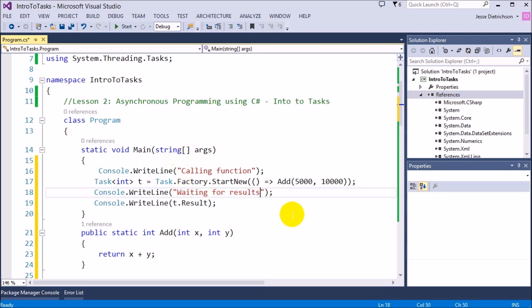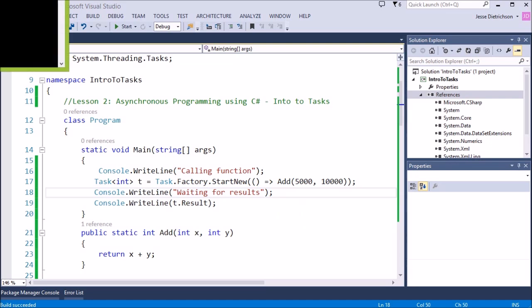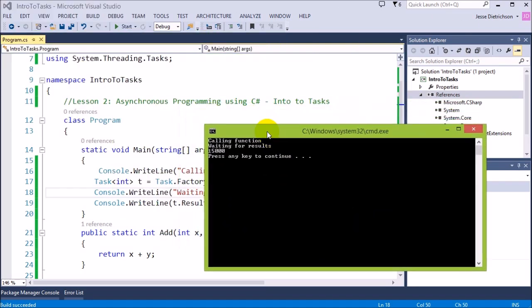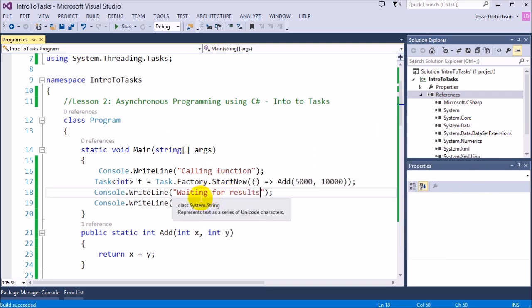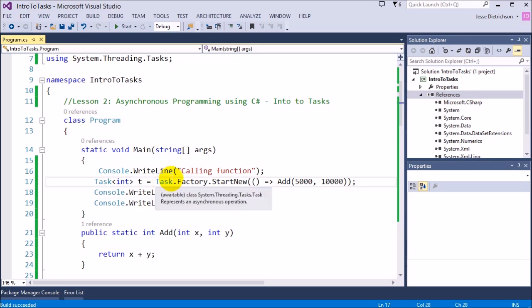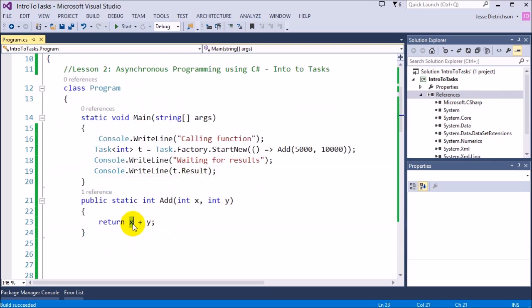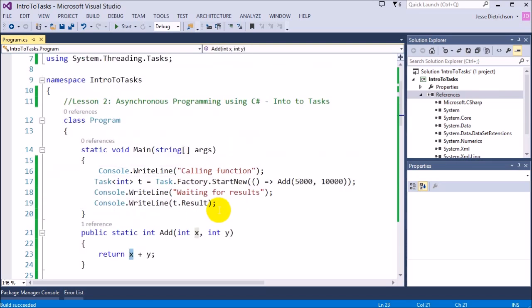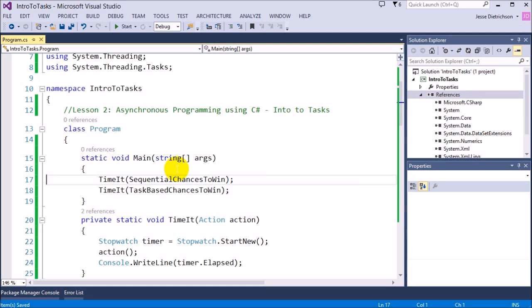So let's go ahead and run this. So as you can see, calling function, waiting for results, 15,000. Like I said, the key thing to remember here is when we call t.Result, the thread will wait here until the task has finished and the result's there, because how is it going to print it if there's no result? Okay, so now that I showed you that, let's go ahead and look at another example.